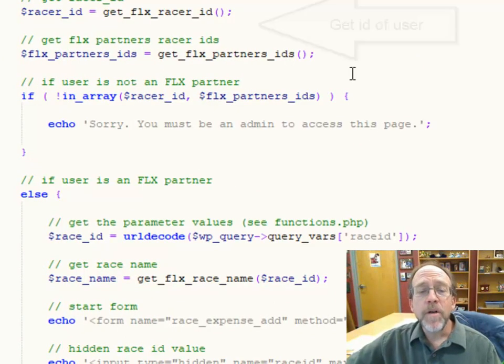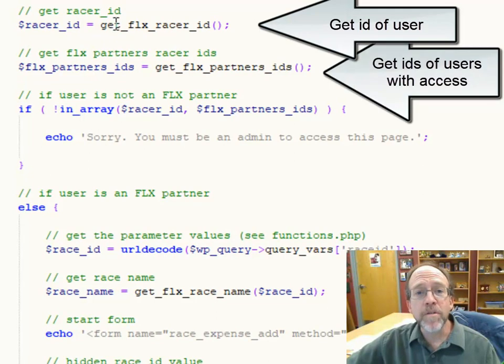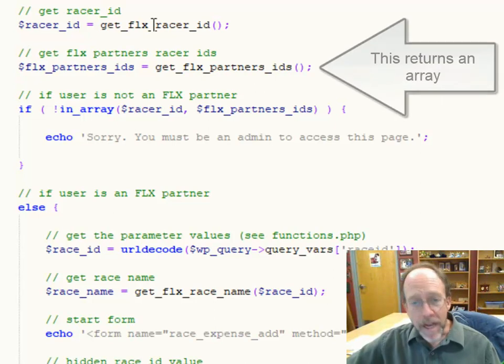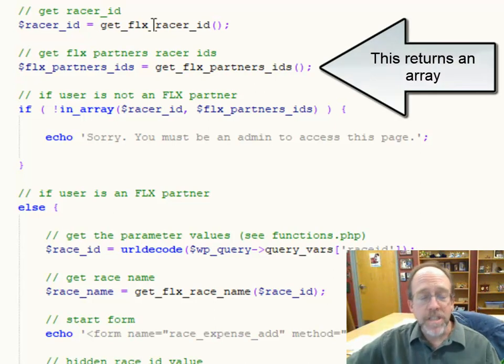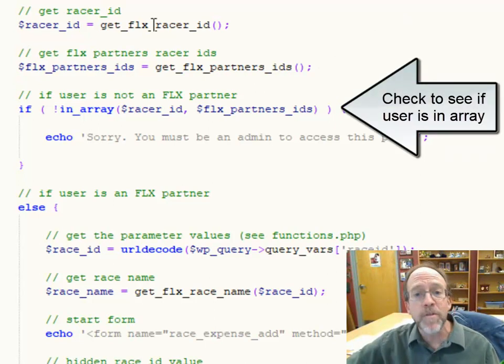If you're logged in, one thing we need to do is get your ID, your unique racer ID, and again, we have a helper function that gets that. I'm not going to go into the details of the helper functions. Suffice it to say that if you're writing into WordPress, you need to be able to write these user functions. If you need help with these types of things, I am putting up videos on how to write some of these different functions.